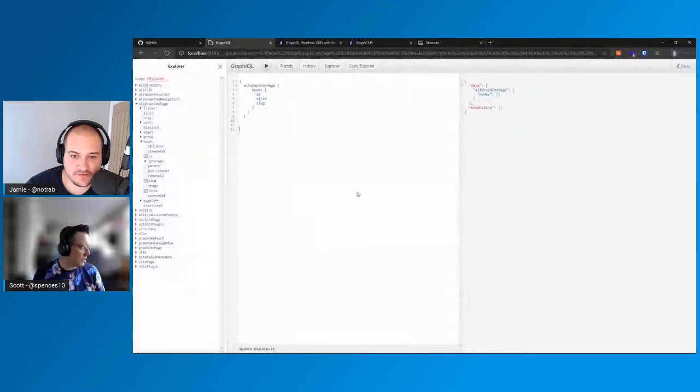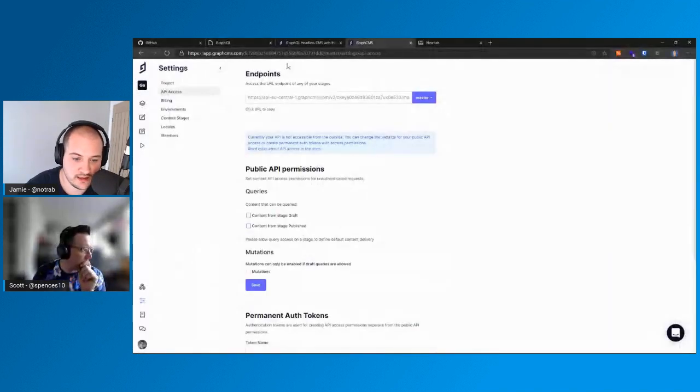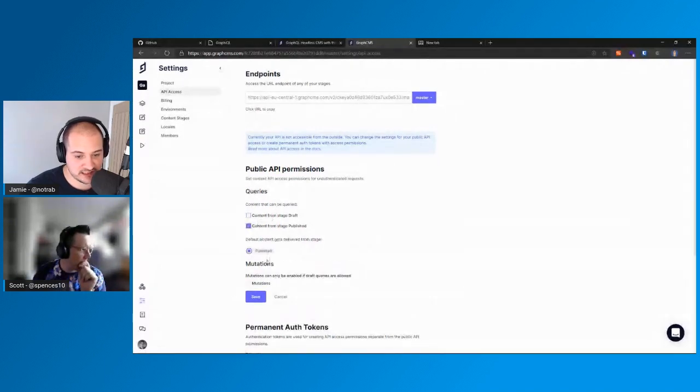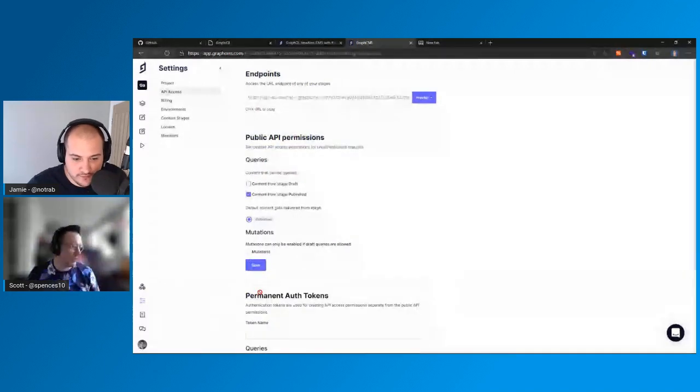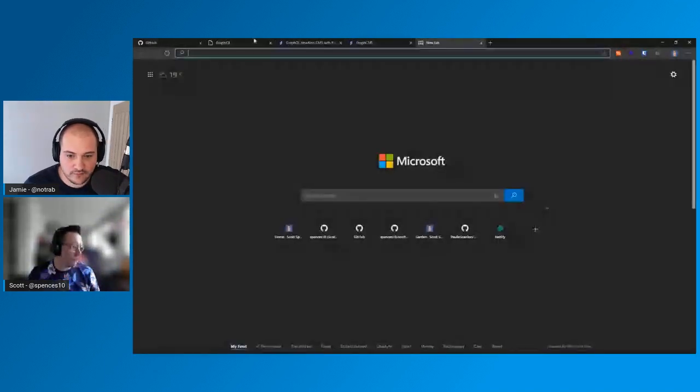If you go back to GraphCMS, if you switch back to that tab, and click that box, content from which one? Sorry, published. The second checkbox down under queries. Content from stage published. Yeah. Yeah, and then click save, and then we should be flying. So I'm going to need to kick the dev server off again.